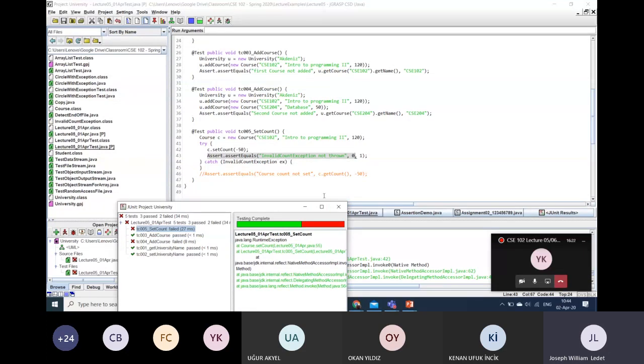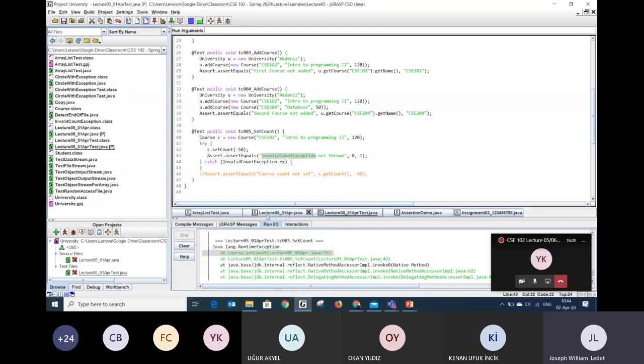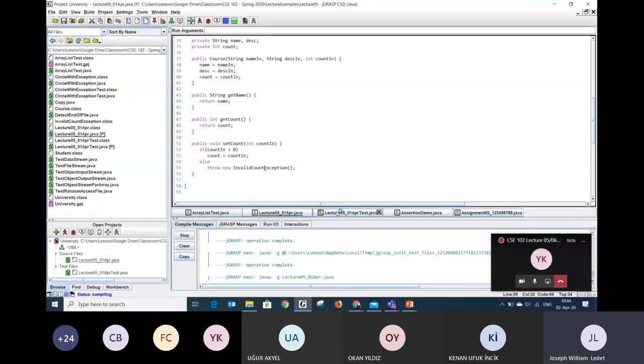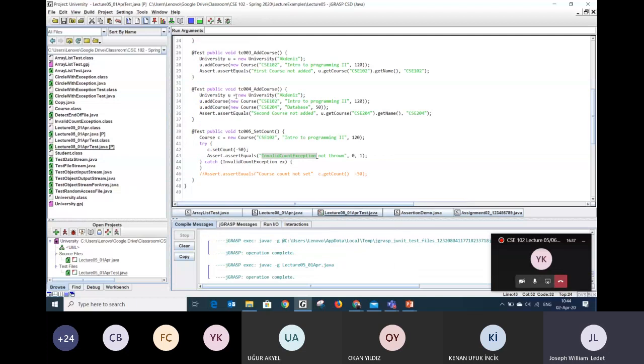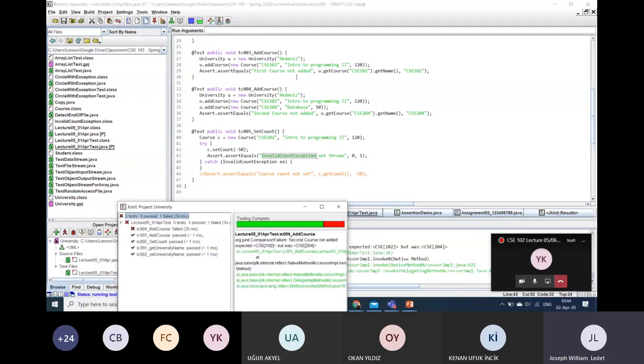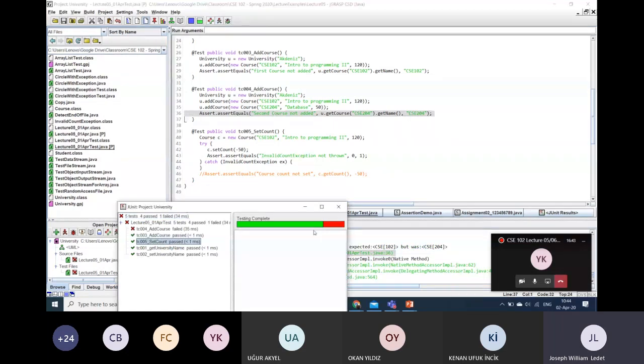How can I check to make sure that the correct exception was thrown? All right, so let me go ahead and send this back to the way it was before. Make sure that it compiles and executes appropriately. And good, set count now passes.